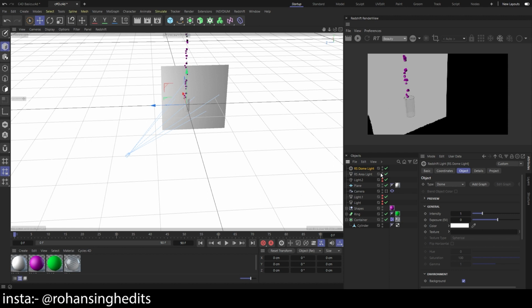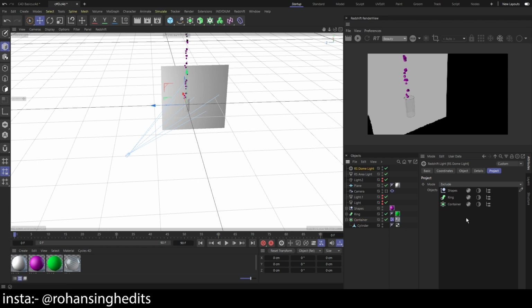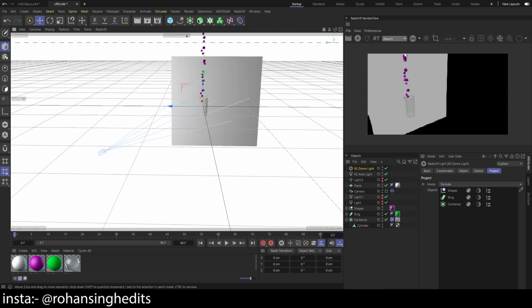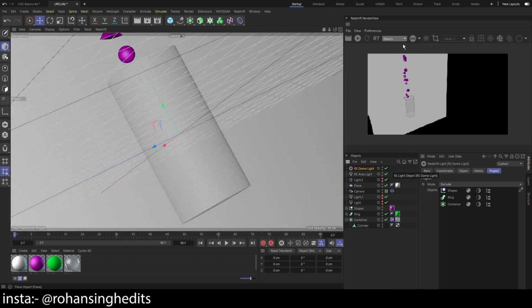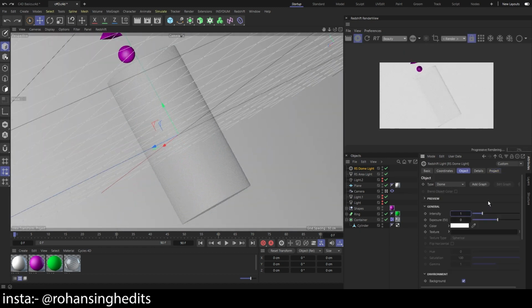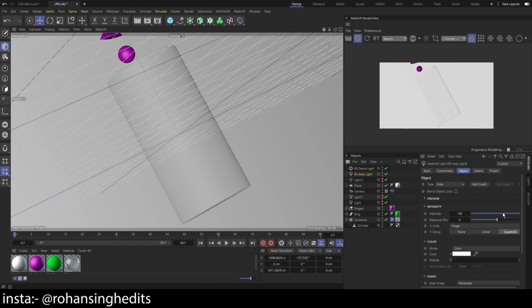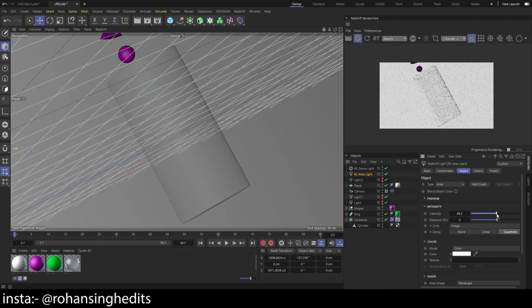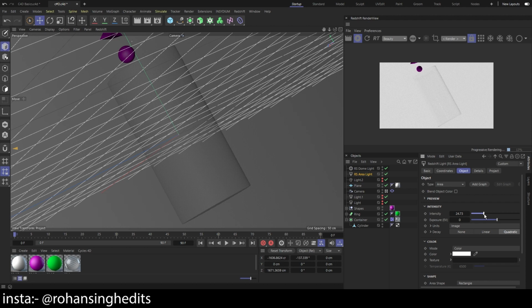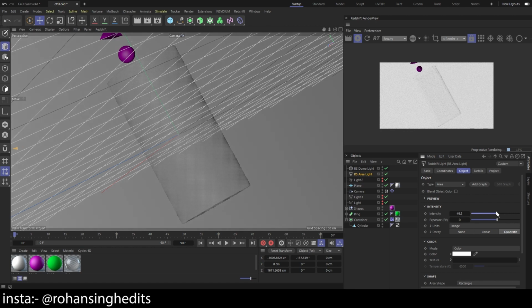So what we can do is go to project, and then we can put a shapes ring container here. All right, so it's gonna exclude it. Now let's come here and render it. Now what you see is that the intensity of the light is way too much, not of this dome light but of this area light, so let's decrease it. Yes, this is good. Now let's run it.